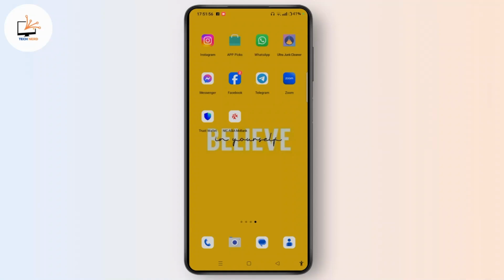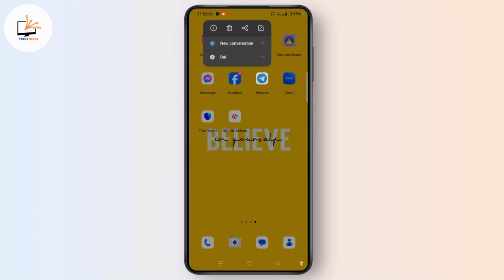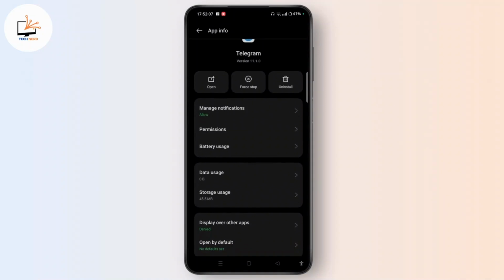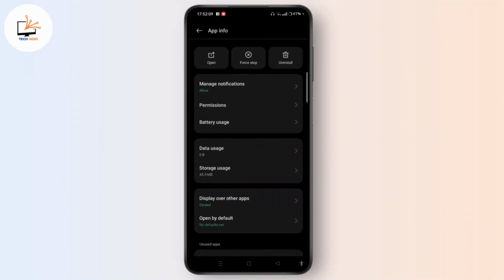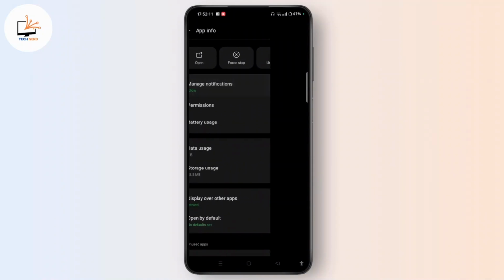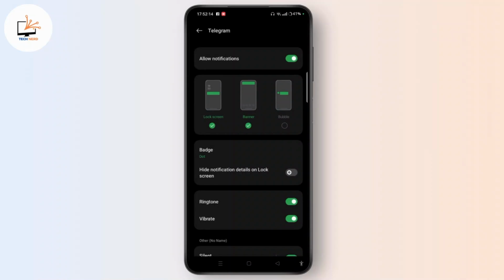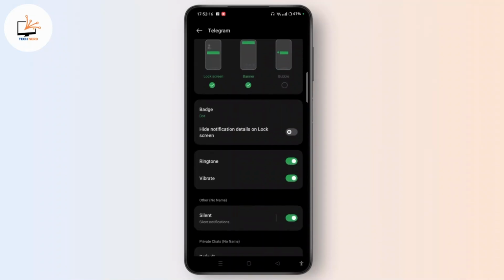Firstly, you have to tap and hold the Telegram application on the device. Now tap on the i button at the top left corner of the pop-up menu box. And here you will see different kinds of options listed below. So let's tap on manage notifications and ensure to allow notifications. And in this section, you will easily find the option to hide notification details on lock screen.